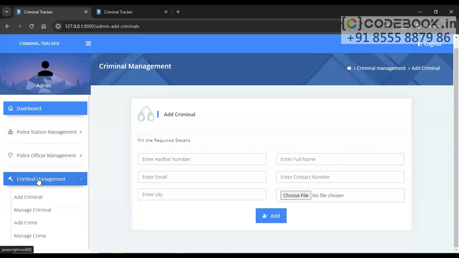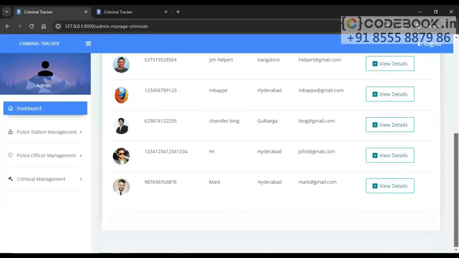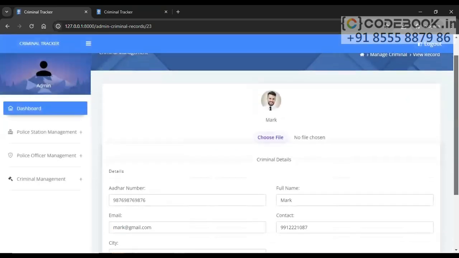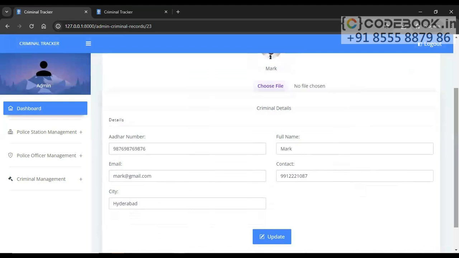Let's go and check here under manage criminal. We scroll down, and the criminal record is available. View details. But this person did not add any crime right now. Criminal details we have added, but what crime he has done, we did not add that. Let's do that. If we want, we can edit any information like phone number, Aadhaar card, or something.